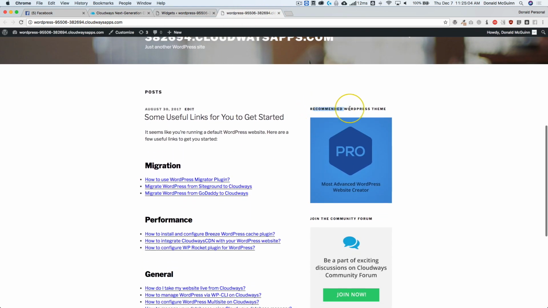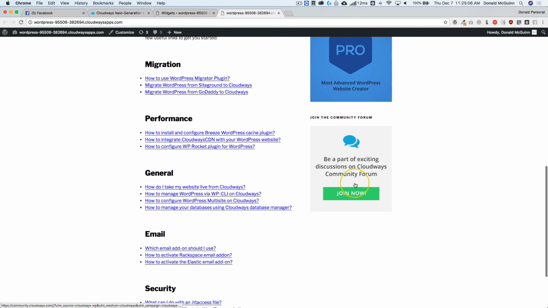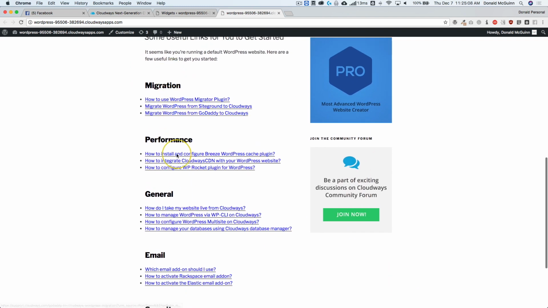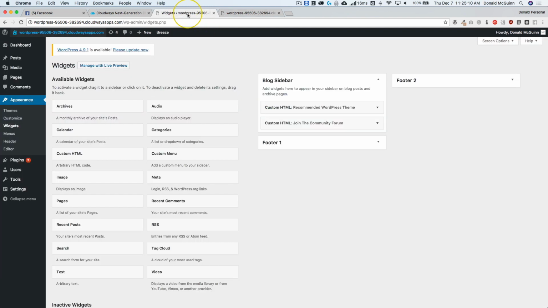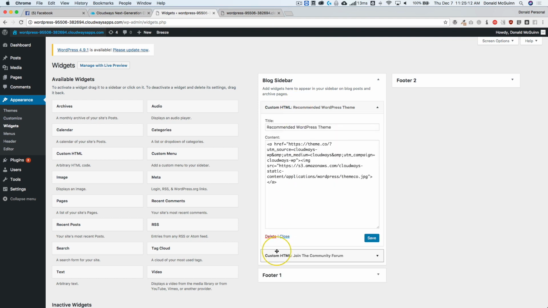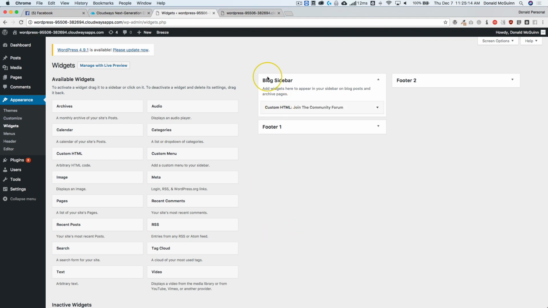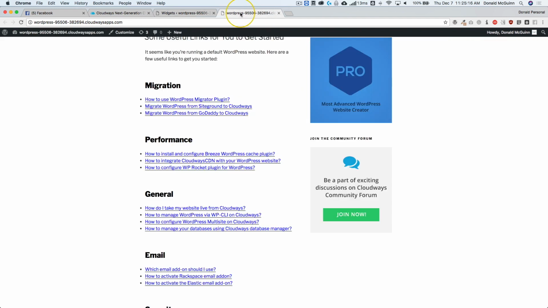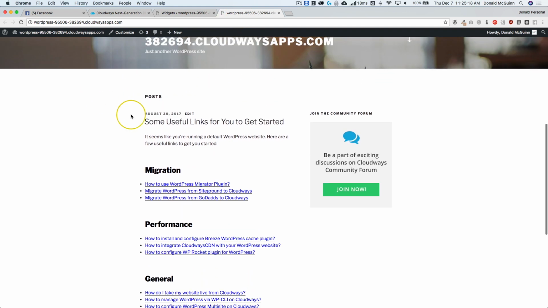Right here, you can see the recommended by WordPress theme. This is the sidebar over here, and this is the main content for that blog that we showed earlier. So for example, if I remove this one, it automatically saves, and if I refresh the page, it got rid of that.